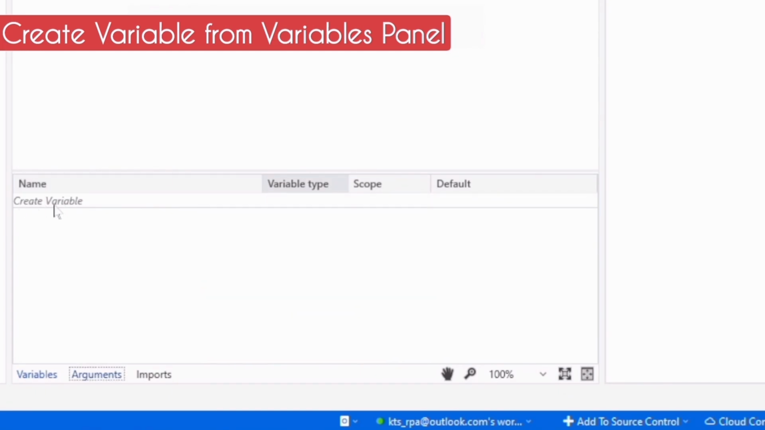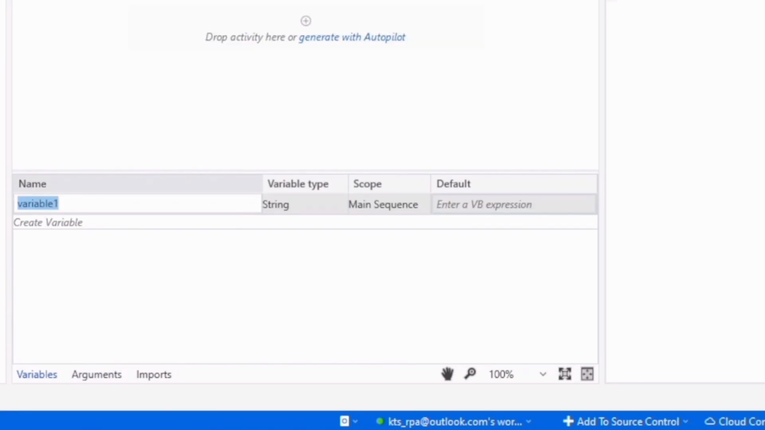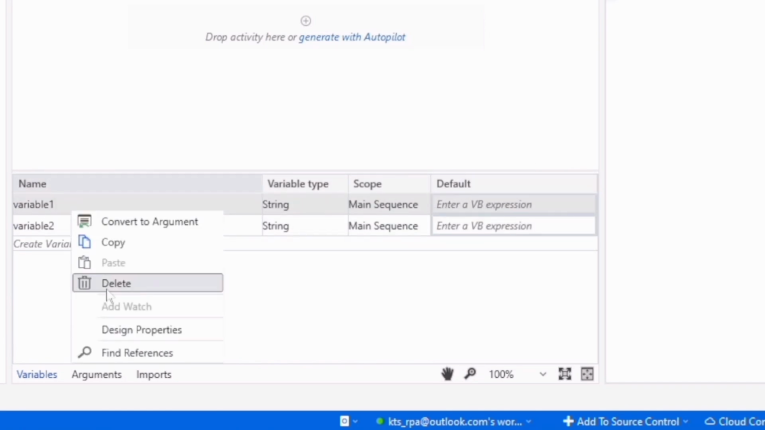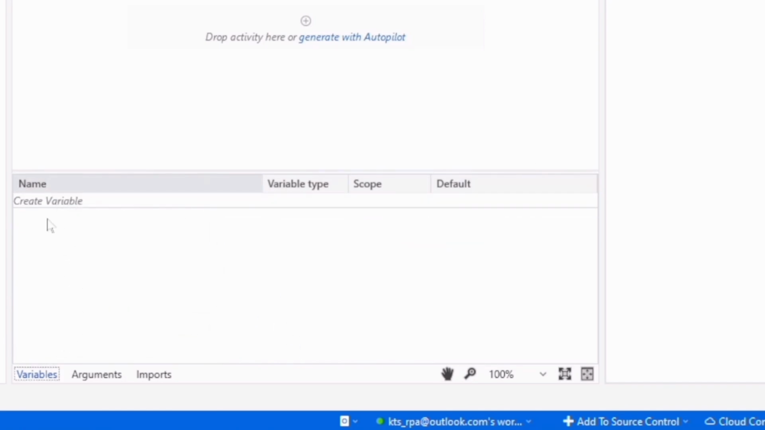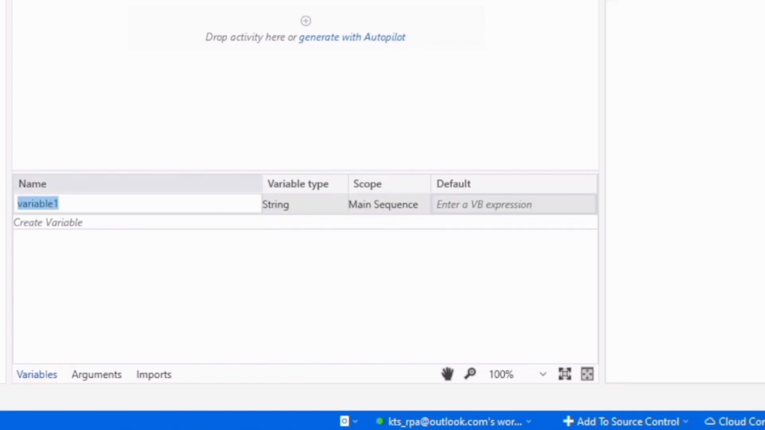Now, let me create one variable in the Variables pane. Here we can see the Create Variable button. When I click on it, it will create a variable with the default name, Variable1, and it will select some default values for variable type, scope, and default. And you can see four properties: name, variable type, scope, and default.